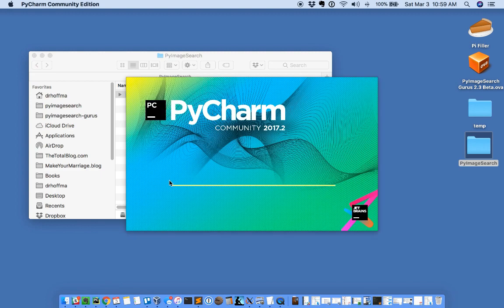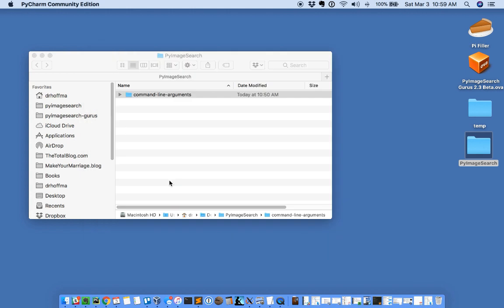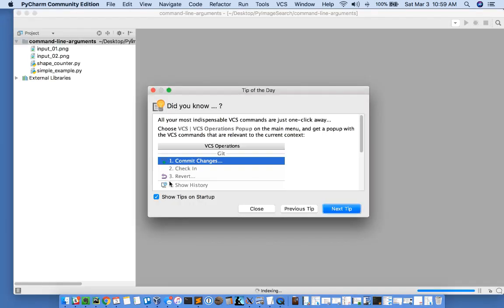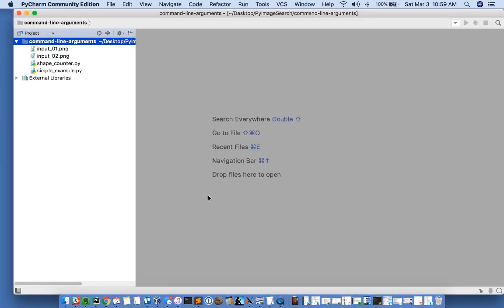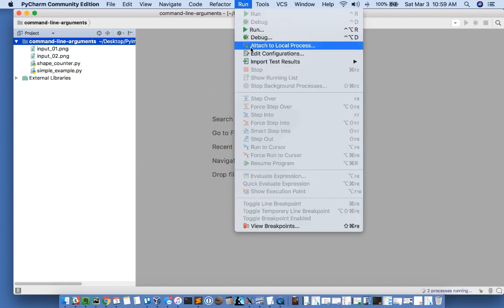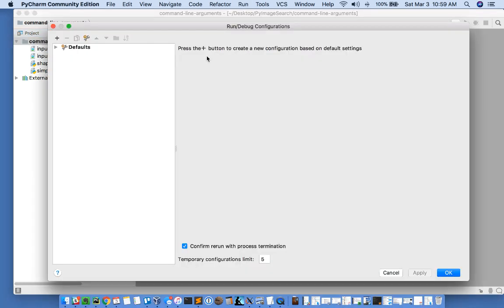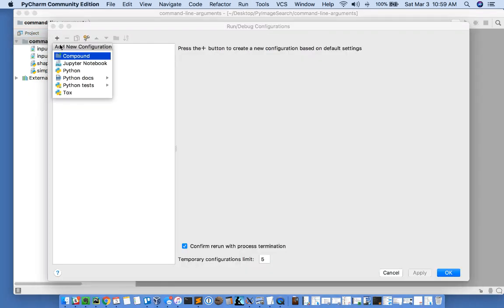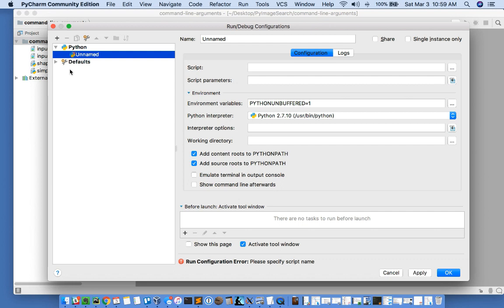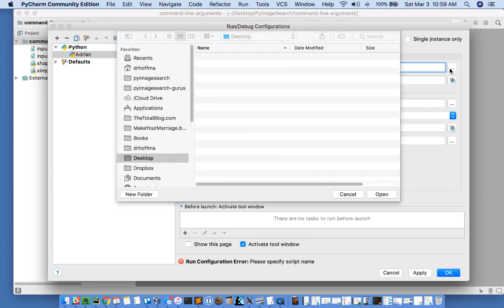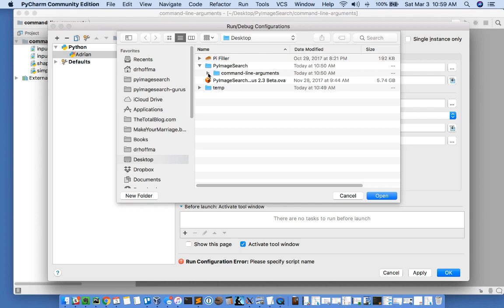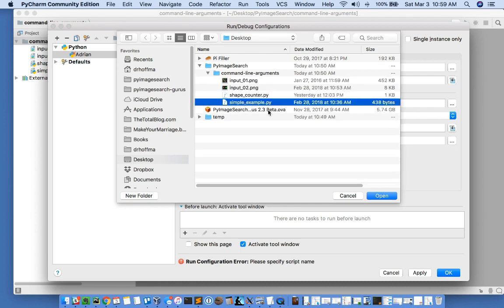We'll give PyCharm a second to load up, and once it does, you'll see that we have our input images and our example Python scripts. The first thing we'll do is go to Run and Edit Configurations. This is where we create our configuration to run the Python script with our interpreter and our command line arguments. Let's give this configuration a name. We'll call it Adrian, and we'll select the script that we're going to execute. Navigate to the command line arguments directory and select simpleexample.py.